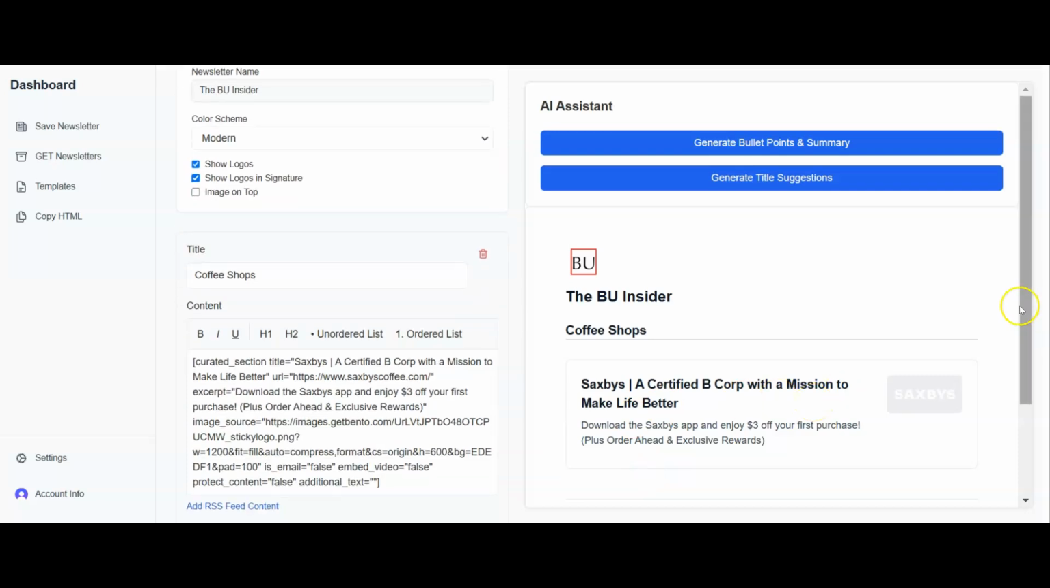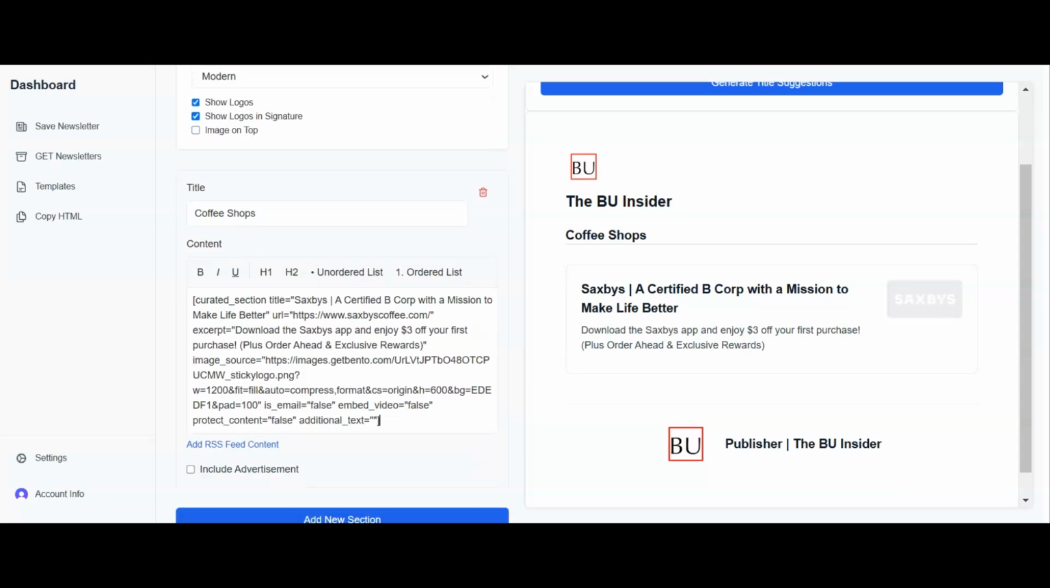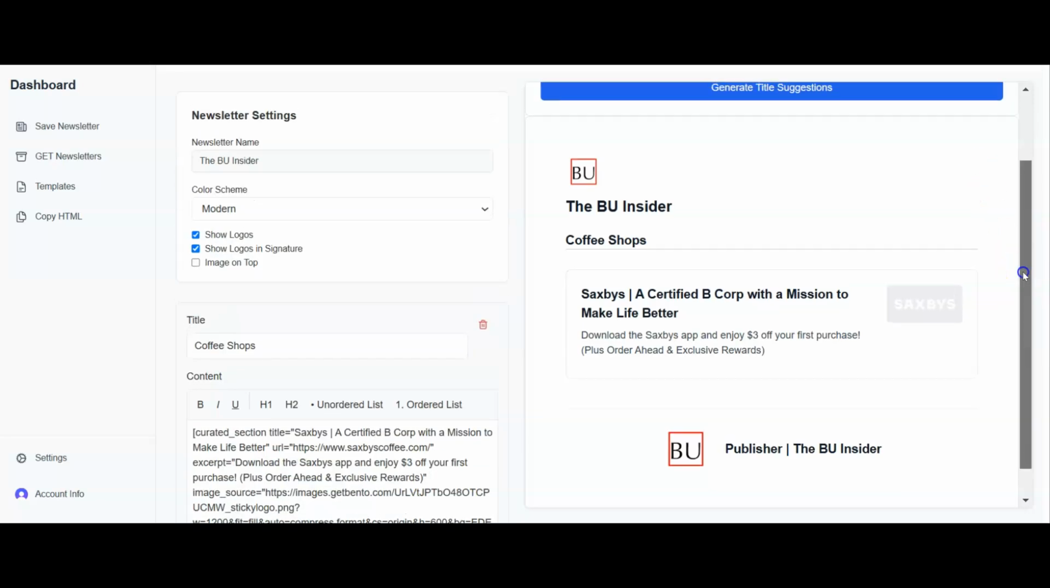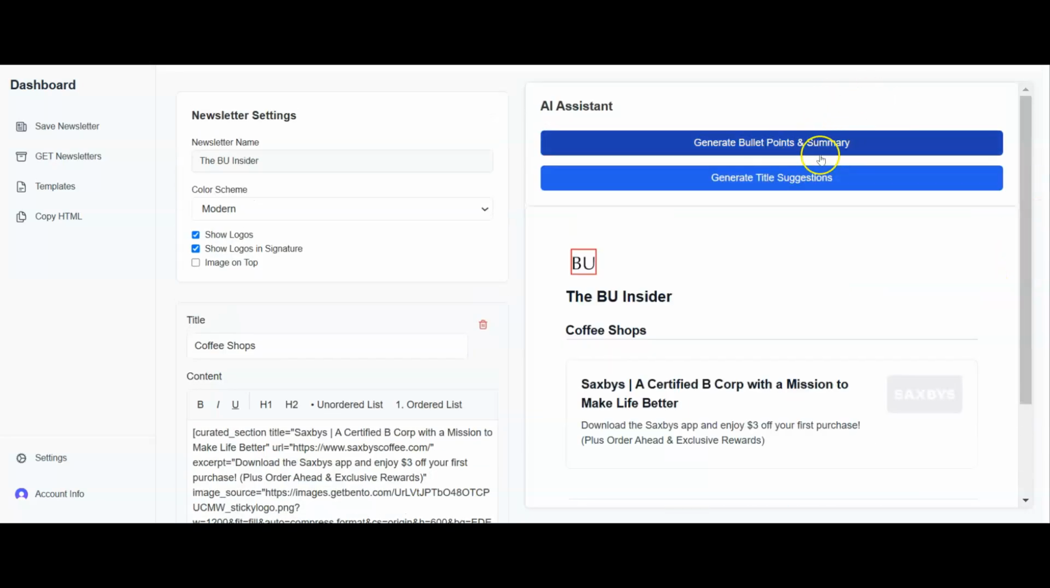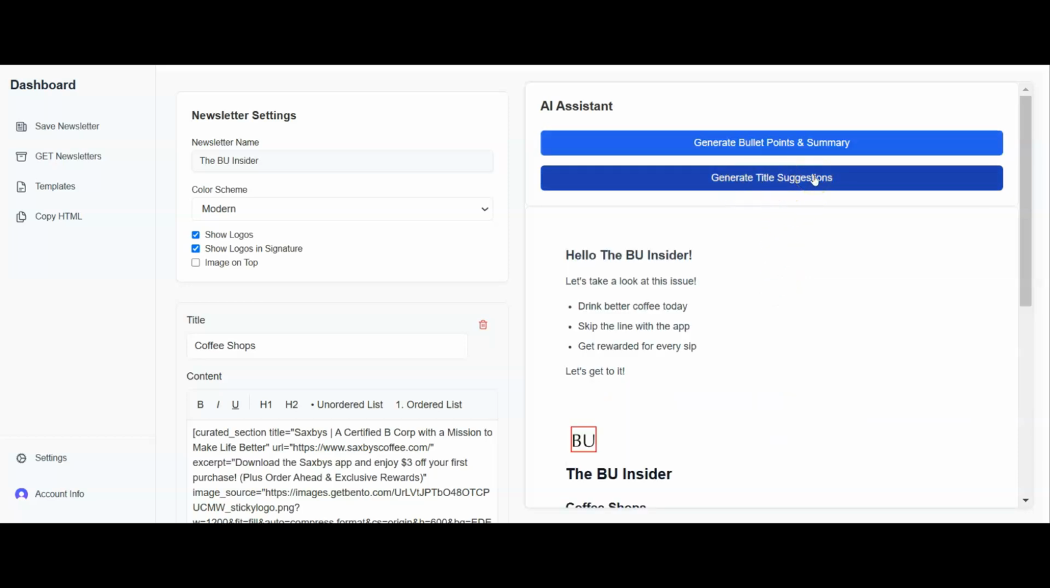And I can edit all of this as well. And this uses AI, meaning that I can click this button up here and it's going to generate bullet points and a summary for me in my newsletter. I'll click it, but obviously I haven't put a lot in, so it's not going to do an amazing job for us, but at least you can see what it's going to look like. And then if I need it to as well, I can click this button here and it's going to generate title suggestions.